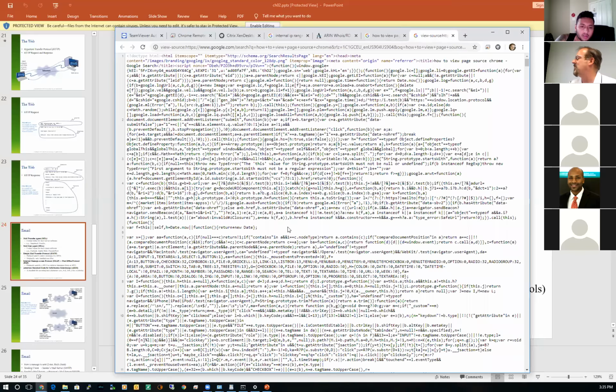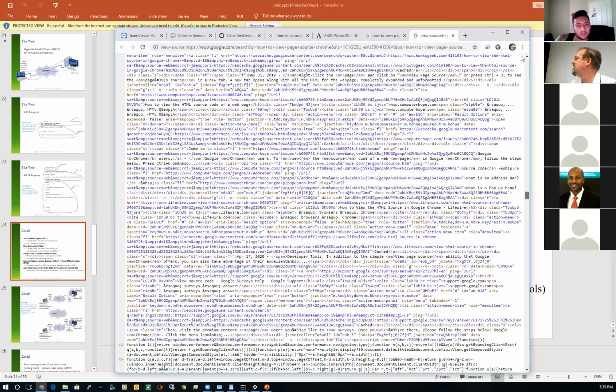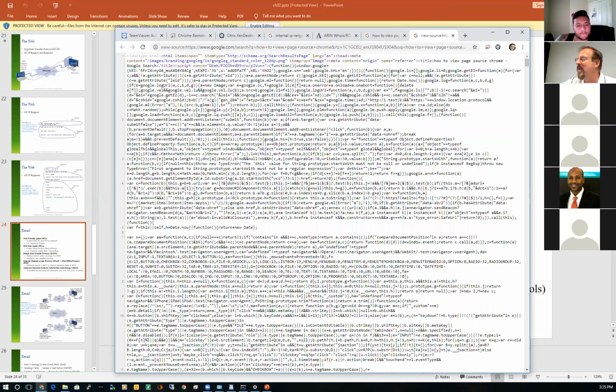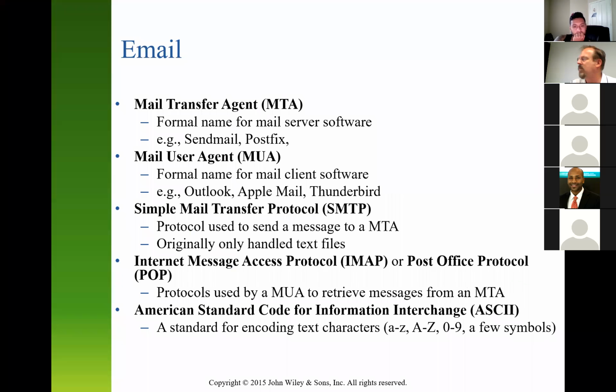So it's mostly a bunch of code. This is what hackers do. They view page source and they go through and they look for the hidden VB script and things like that. Okay, let me see if I can finish real quick. I want to definitely finish with this chapter. So I'm going to go really quick through these last few frames, okay? I want to finish by today.